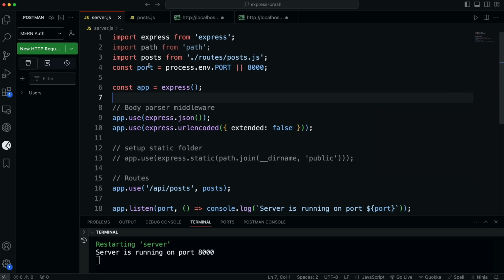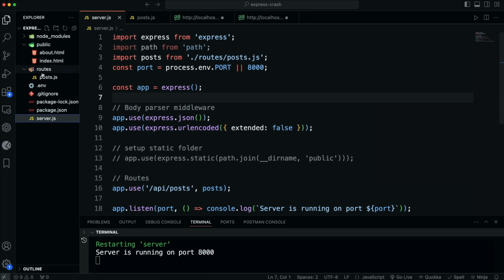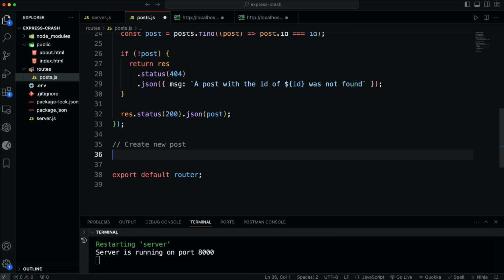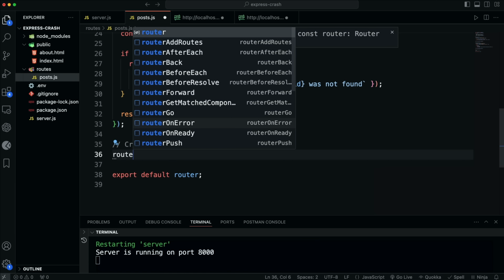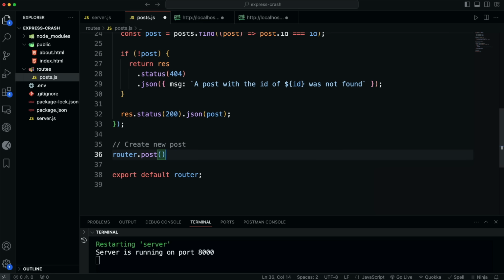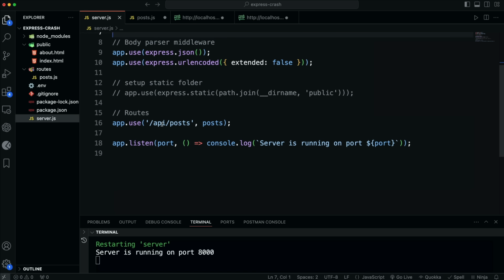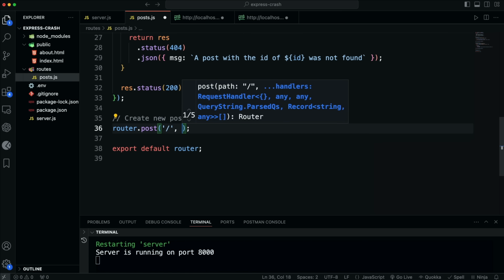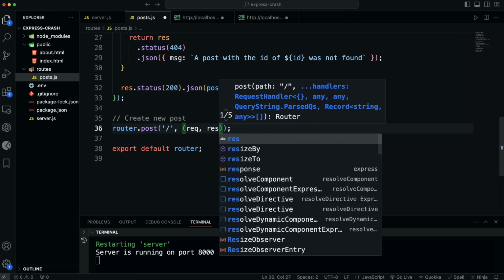Now let's create a new route. So obviously that's going to be in our routes post.js file. So we'll go right here. Let's say create new post, and we're using the router. Now, since this is going to be a post request, instead of router.get, we use router.post. And again, the endpoint is still going to be API/post. So here we just need to put a slash because, remember, we already have this defined right here. So now create a new post, and we'll have our function with req, res.